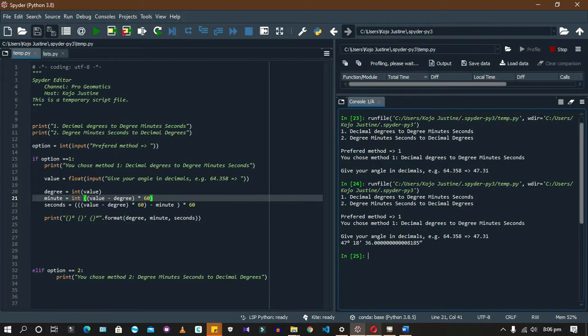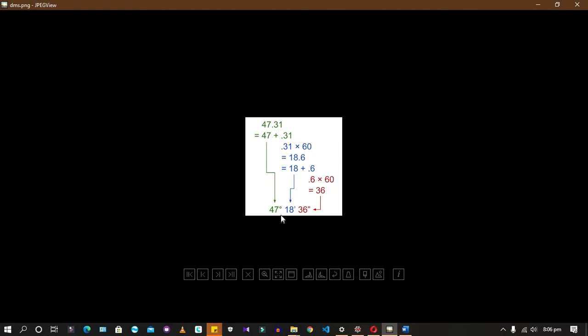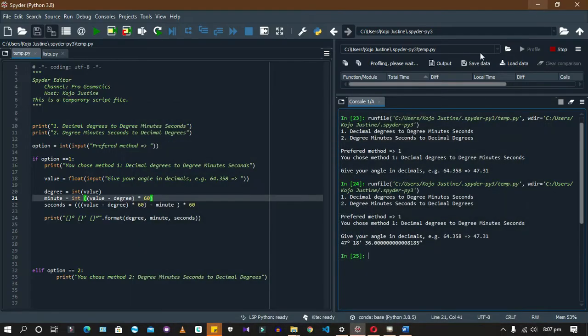Now you can see that your answers are really long. What you can do is leave it as it is for the user to decide whether to round it up or not, because sometimes this seconds part can have two or three decimal places. You really can round it.